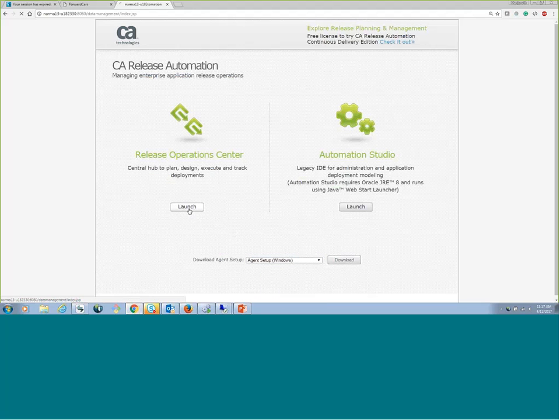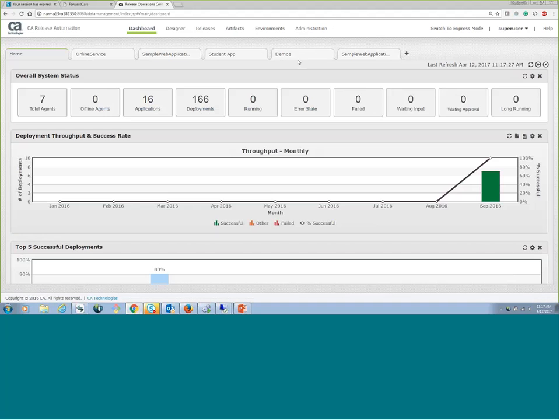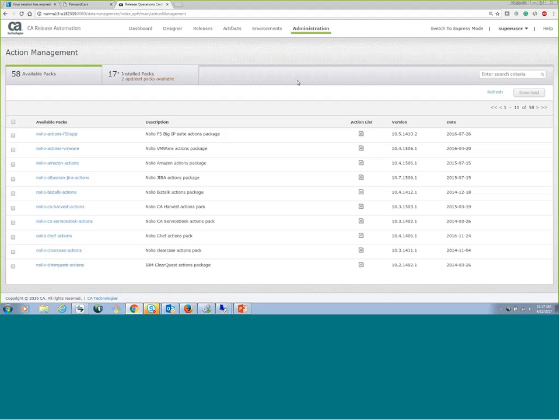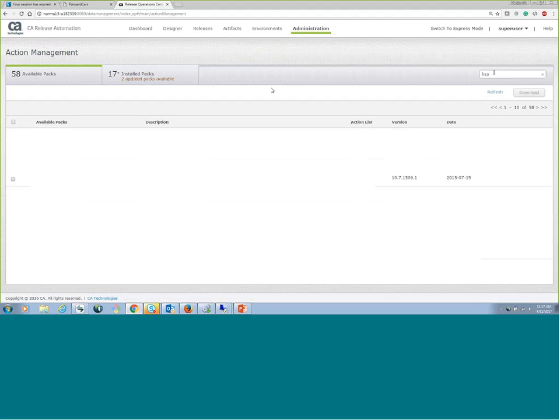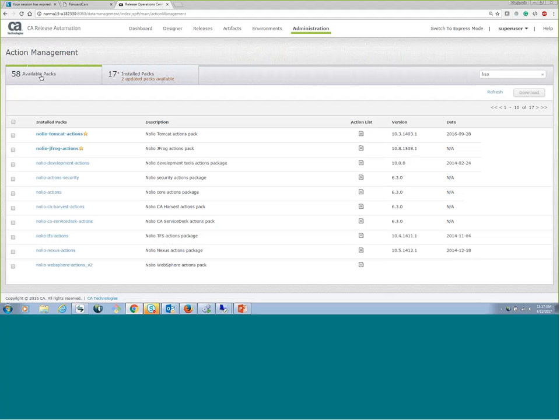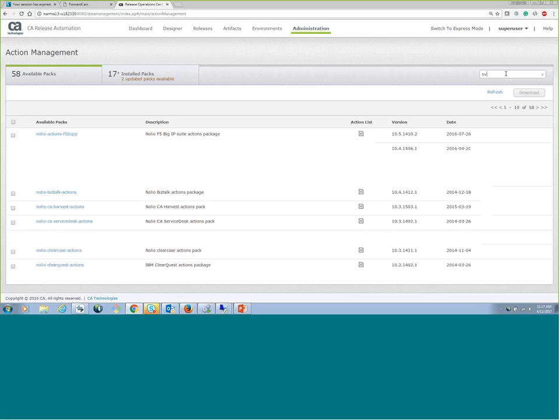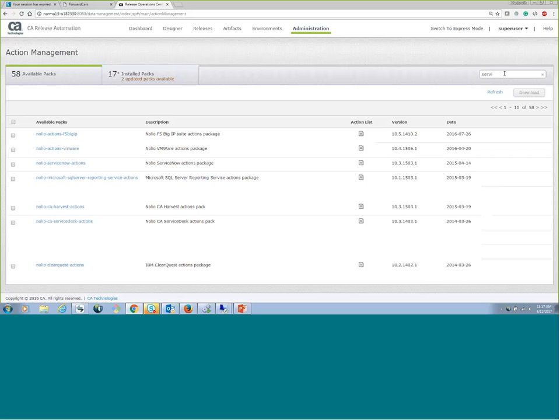And once I log into the ROC or Release Automation Studio, you go to the administration. You have the action management here. So you can click on that. In my machine, I have already installed service virtualization, so that's why I don't find that. It should be there in the installed one. But what you can do is you can just go and type in Lisa or service virtualization. I've already done that, so that's why you are not seeing that.